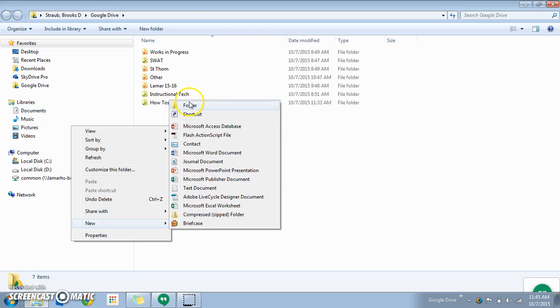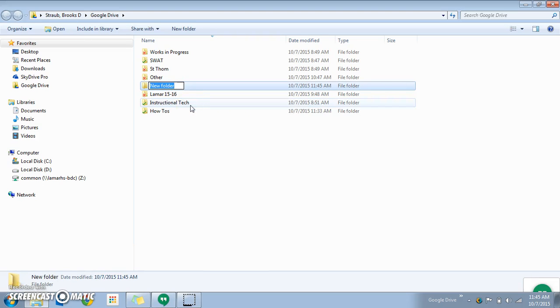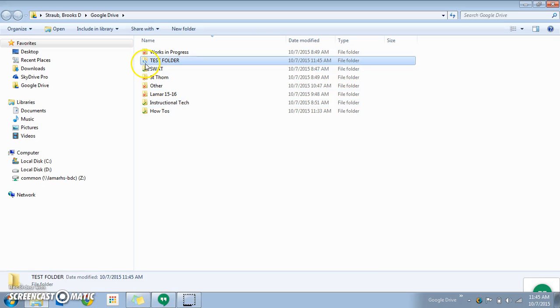We're going to go ahead and do folder. It's up top. And let's name this test folder. So one of the things you'll notice are these blue arrows. Those blue arrows signify that it's actually syncing online, and it is now available on our online version of this as opposed to just on our desktop.